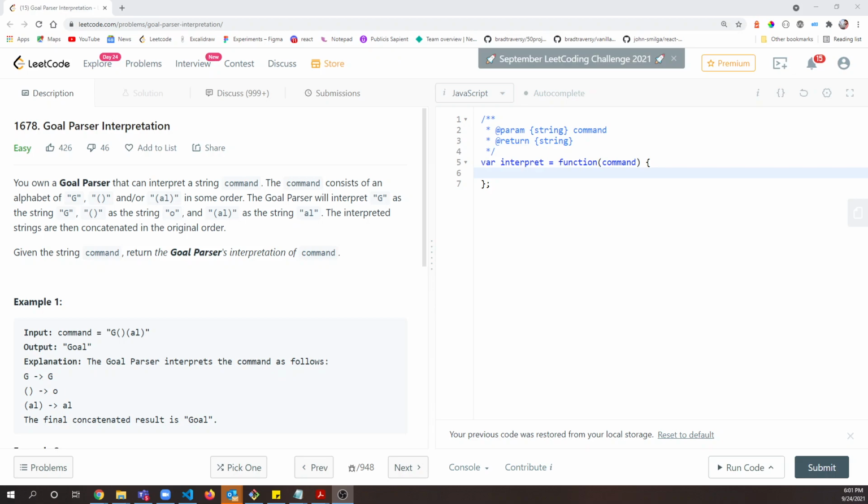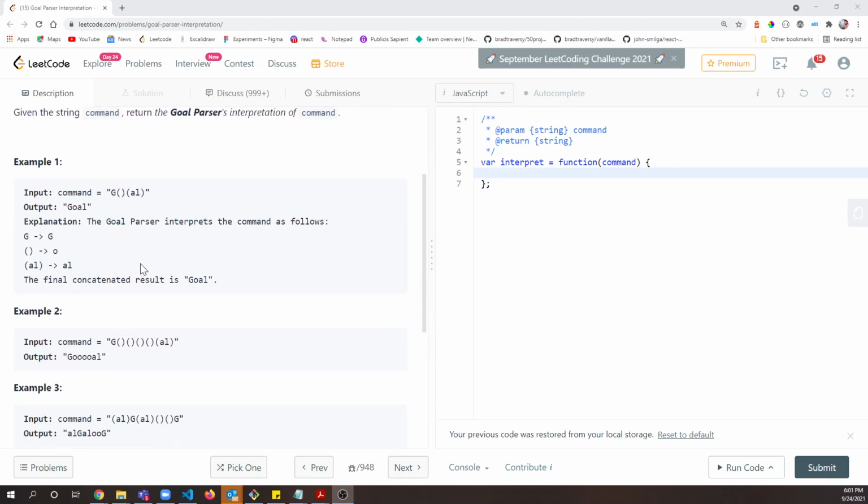So we are given a goal parser and a string. So we have to return the interpretation of the goal parser given that string command. So let's look at this example and try to understand what the question really asks us to do. So for the command, we have G as our first letter. So G will be interpreted by the goal parser as G. Then open and close will be interpreted as O. And then finally AL between the parentheses as AL.